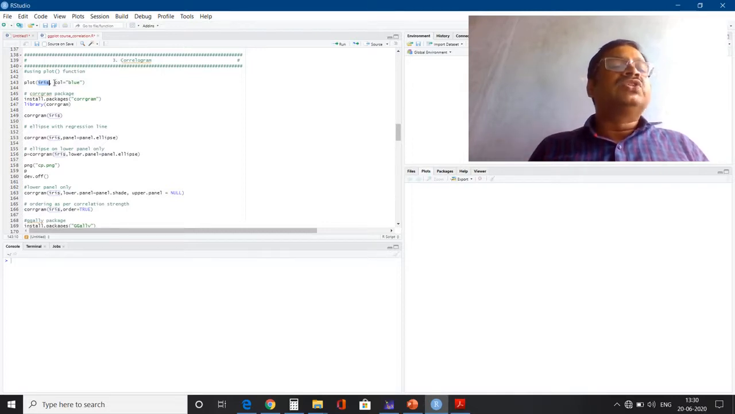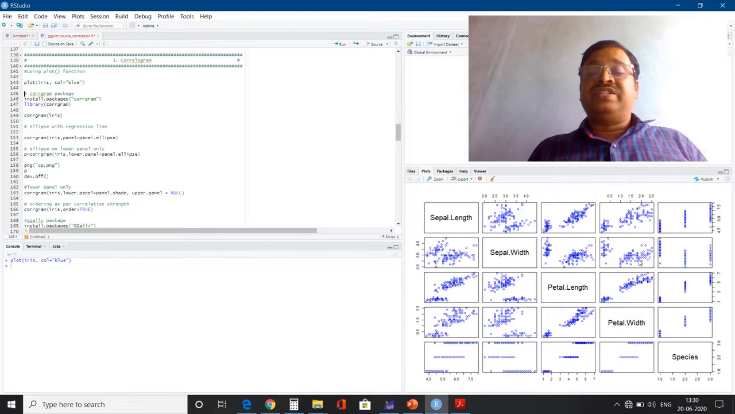And here, to make this correlogram attractive, I have added just this col equal to blue. I will run this, and it can be seen the correlation that we discussed in that correlogram. Sepal length to sepal width correlation is less, sepal length to petal length correlation is high, and similar correlations can be seen throughout this graph panel. And here, as the species is a categorical variable, these points are aligned on a line.